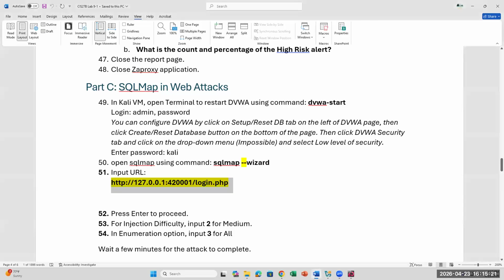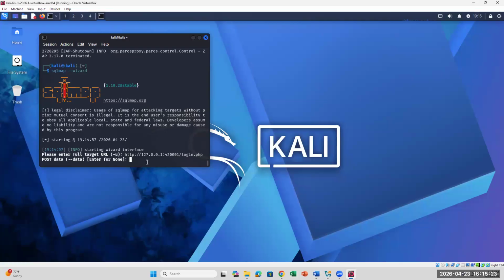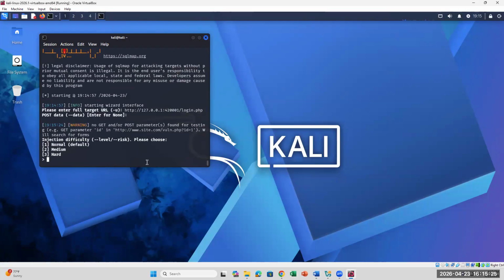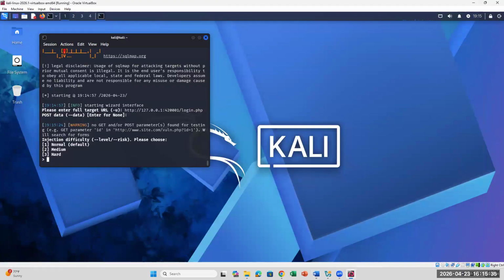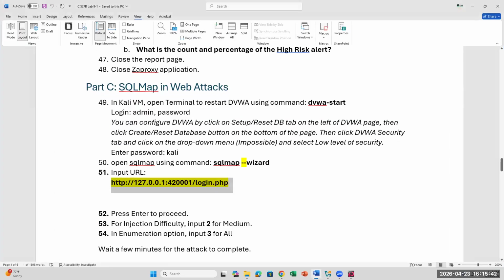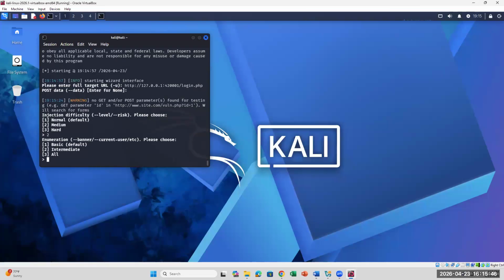And then for the post data, we're just going to press enter for none. And what we want is we want to inject at different levels, right? You can do normal, you can do difficulty medium. So we're going to use medium. You can start hard and then go down, whatever, that's up to you. But I'm going to start with number 2 and press enter.